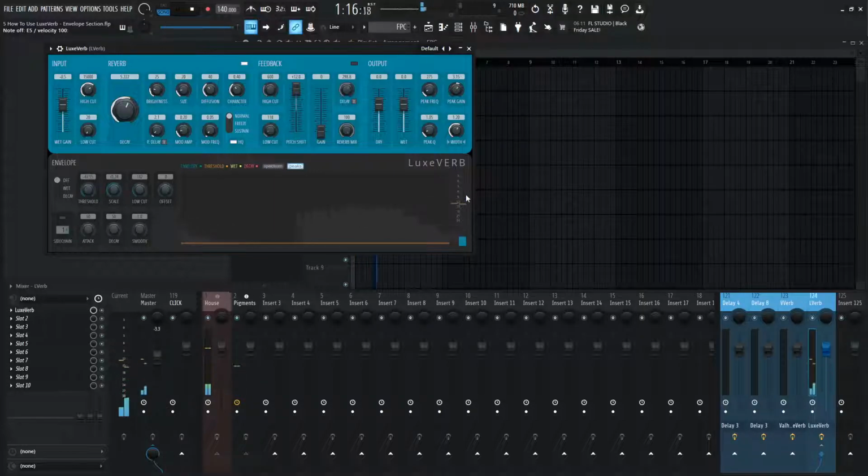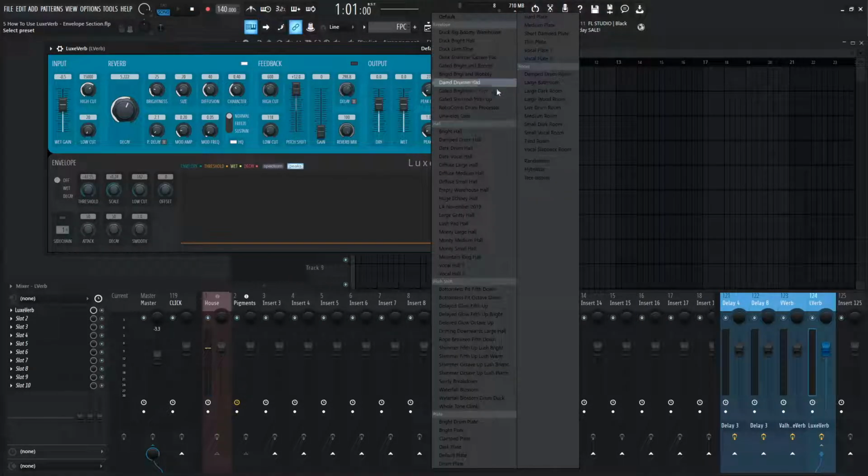So that's basically LuxeVerb in a nutshell. It's a very cool reverb. Highly recommend you spend some time with it. It's very well worth the price, and it sounds really cool. There's a lot of cool effects that you can make with it, not to mention the endless amounts of presets that they give you stock with this reverb.